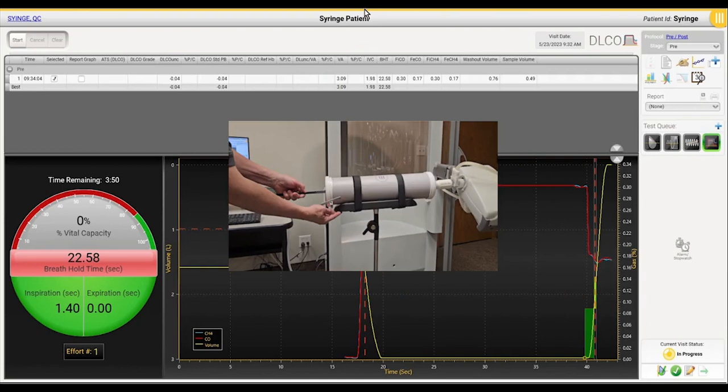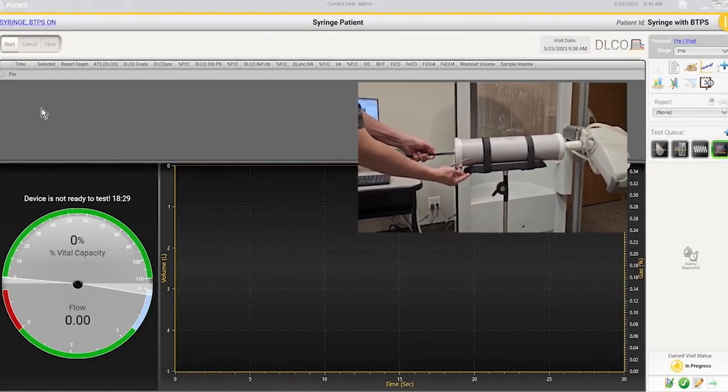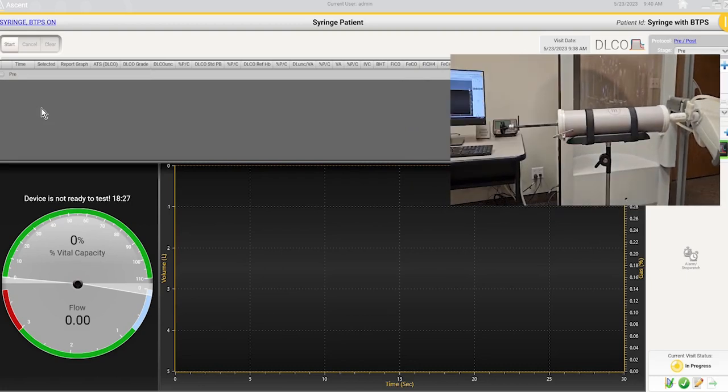Have the syringe plunger pulled out to about the 2-liter mark. Click the start button or press the space bar to begin the effort and perform 3 to 4 tidal breaths. Then push the plunger all the way in.